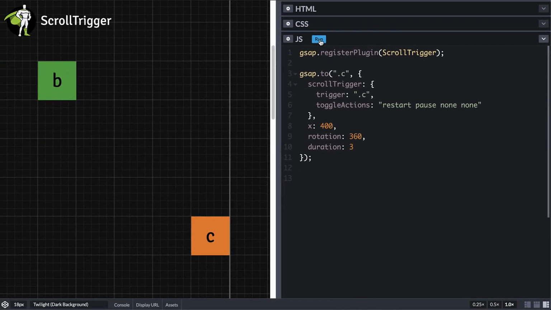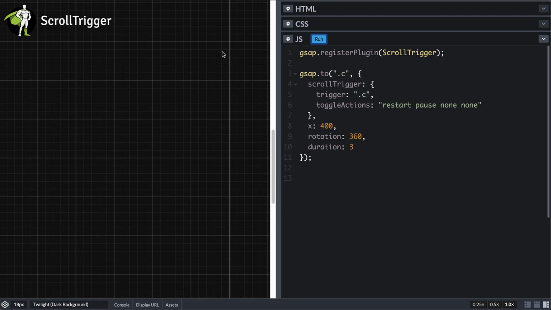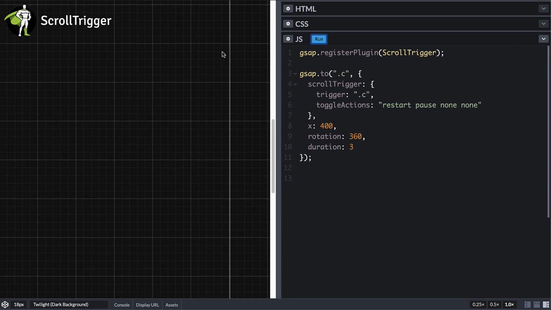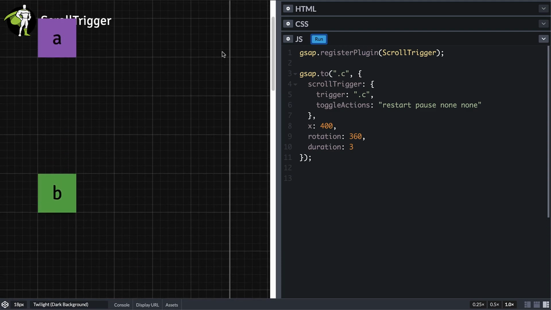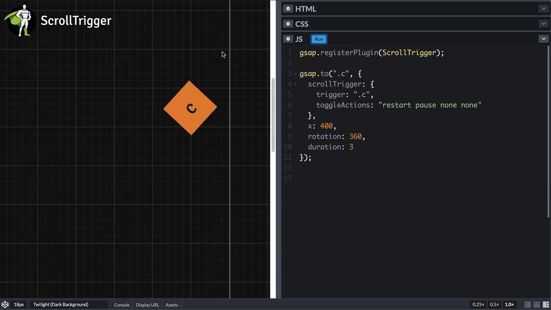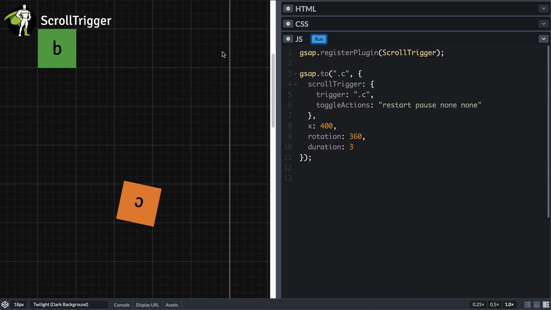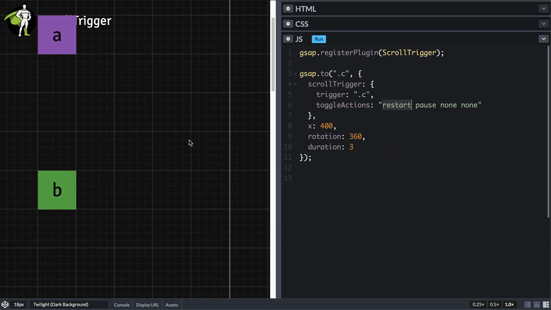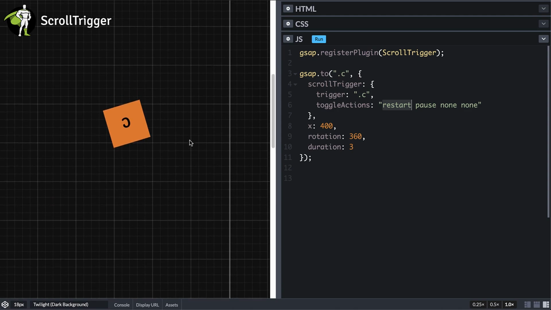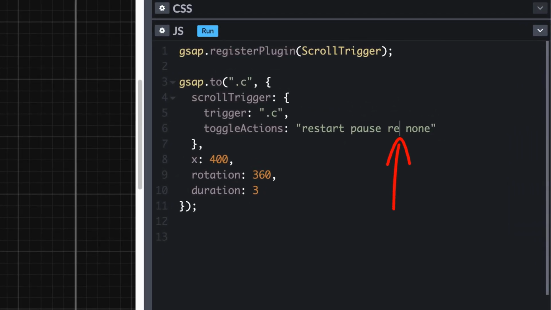So we'll rerun this, and we'll notice that if we scroll really fast, now it left out the top of the viewport, then we come back in, notice that it's paused. Now we probably would want it to do something else when it comes back in. Of course, when it entered from the bottom, again, that was the restart toggle action referred to here. And so if we want it to resume when it comes back in, that's this next position. So we'll change none to resume.